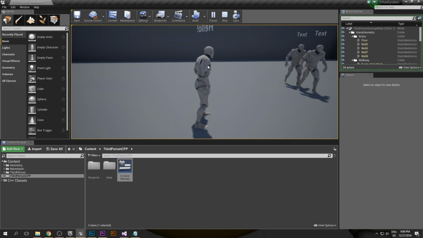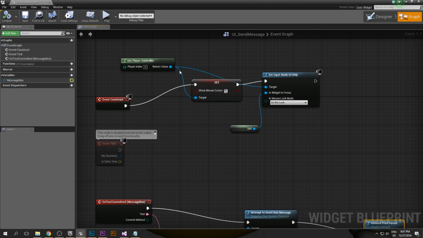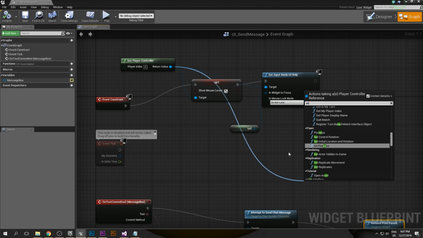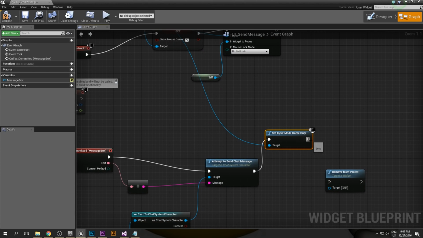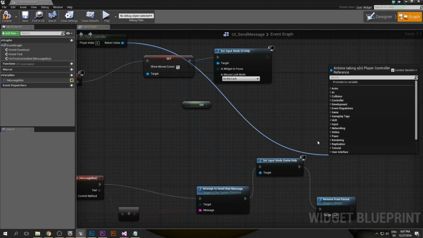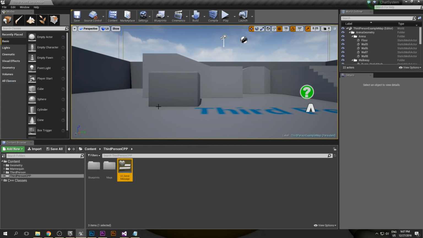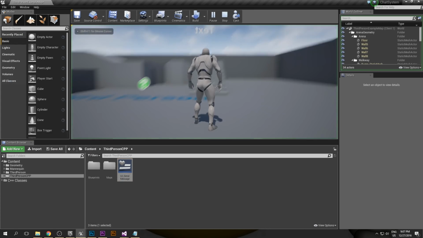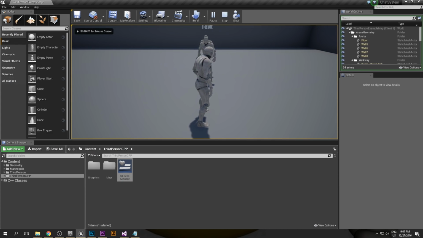You might also need to set the focus back to the game UI, which is also pretty easy to do. We can just drag up from here, set input mode, game only, drag that in there, and you also might want to hide the mouse cursor again, which you can do very easily as well. So there you go. Now you basically have your working chat system. The last thing to do would be to set the initial text so it doesn't say text. But anyways, it's fully working.